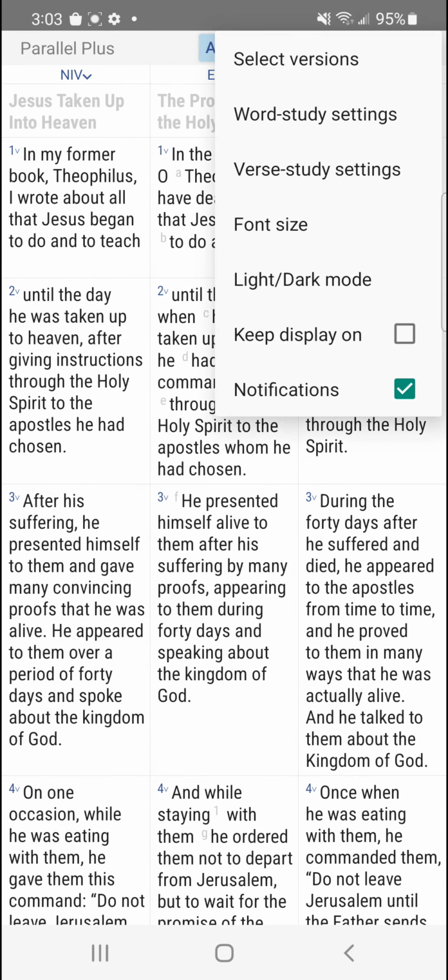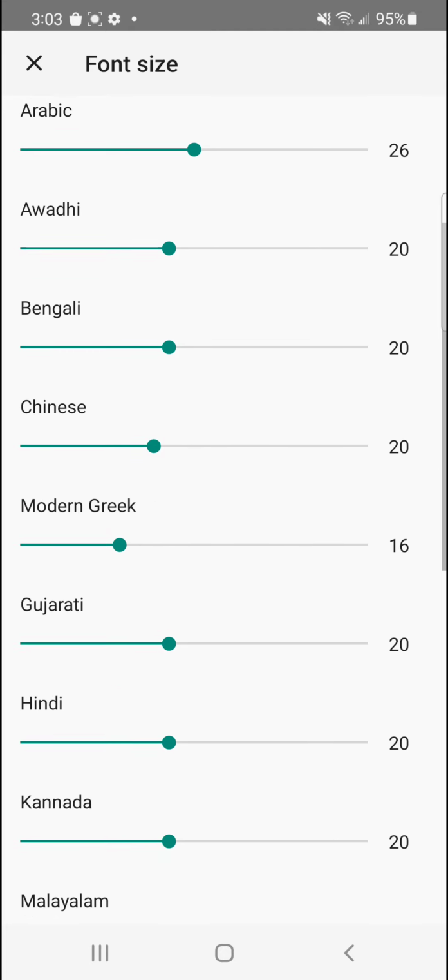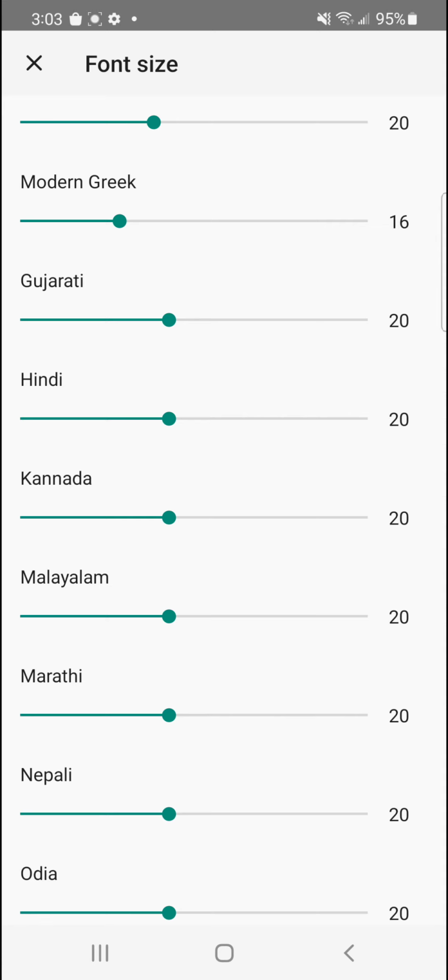If you tap the Settings button again, the next one down is Font Size. Font size allows you to change the common font size here at the top, which is the font size used throughout the app. Or you can change the font size for any of a number of languages. So if you want the character set of Hindi to appear larger or smaller, for instance, you can do that here.